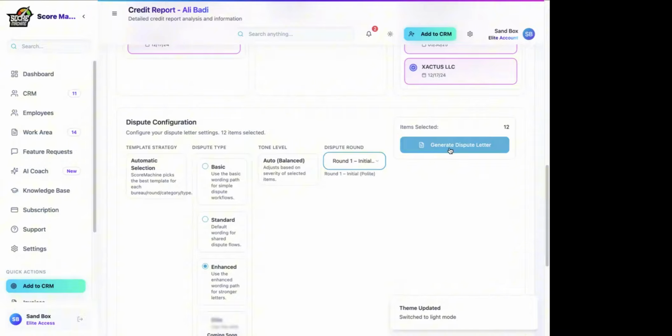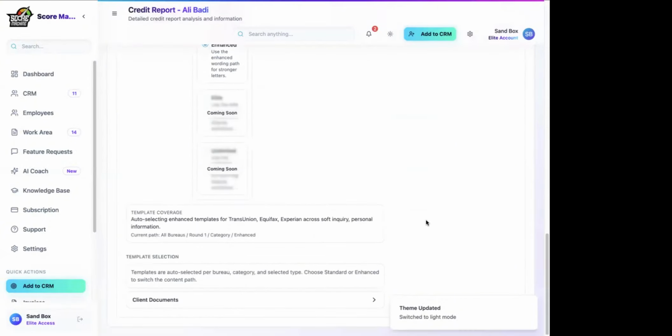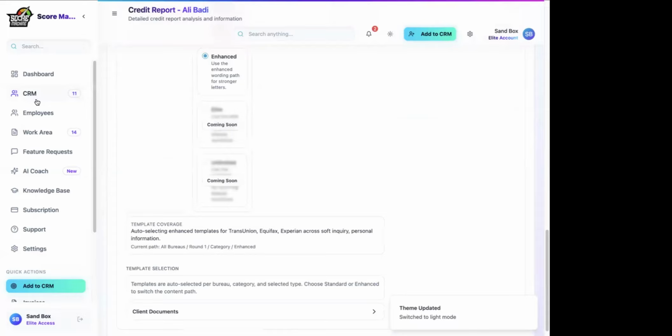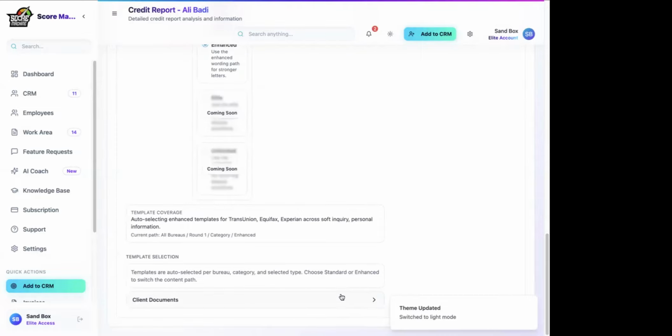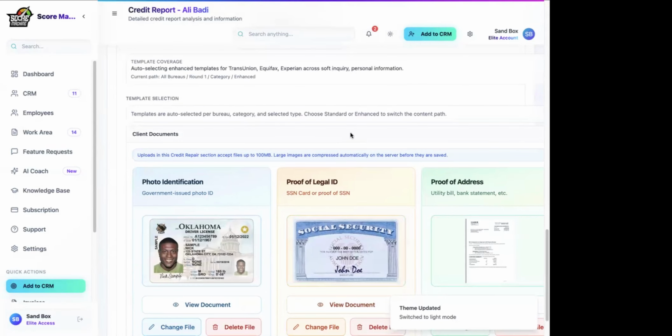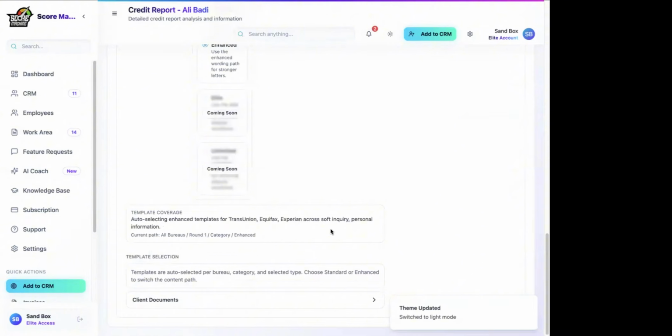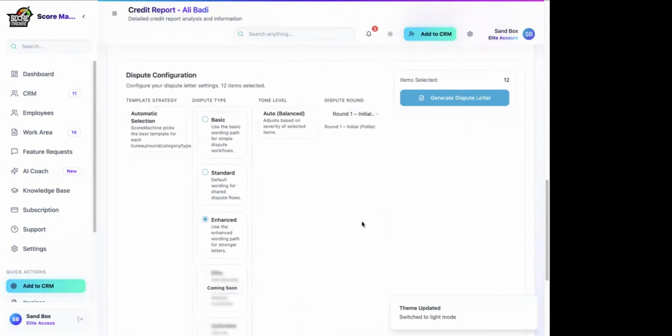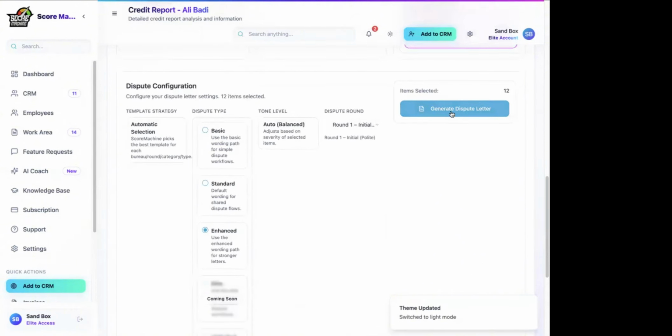Click number 6 is generate disputes. Now understand too, if you need to upload documents and you did not do it in the CRM for that specific client, you can go ahead and click right here where it says client documents and upload those documents here. So remember, you must have these identification documents in order to proceed with utilizing the disputes, okay? But click number 6 will be generate dispute letters.